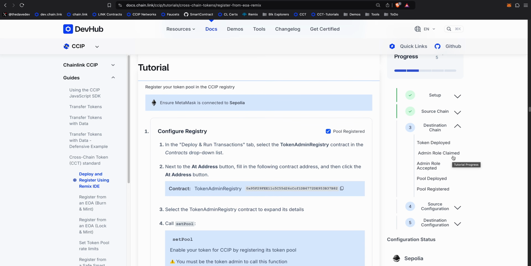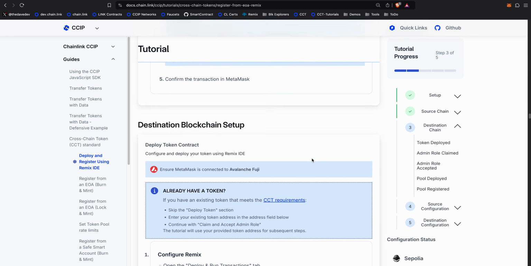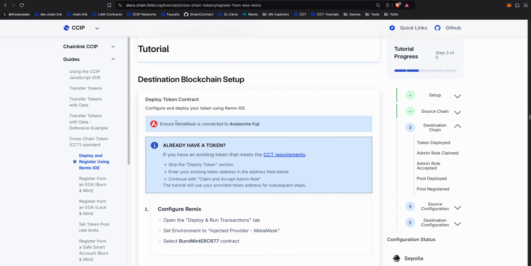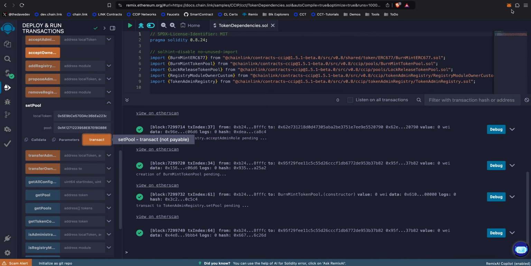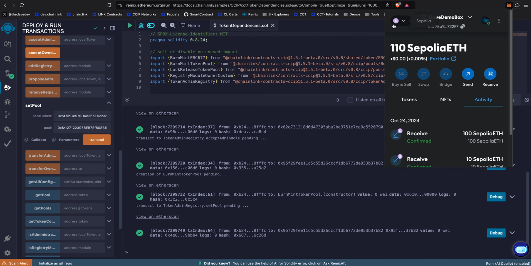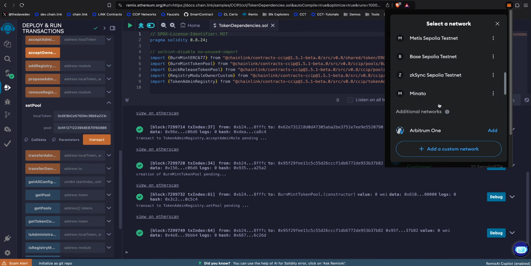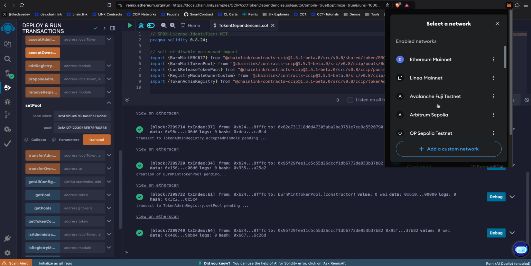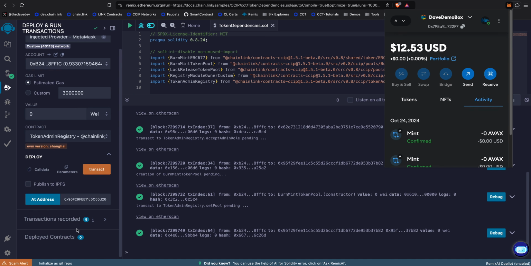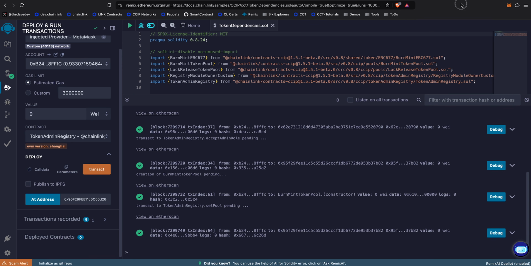And that destination chain is going to be the Avalanche Fuji test network. So let's scroll down. And you'll see the first thing is ensure MetaMask is connected to Avalanche Fuji. So when we go into Remix, and we come over here and we switch to Fuji, we should see all our contracts disappear because we're now on a different chain. So remember where you are. This happens a lot when you're on CCIP. Remember which chain you're on. So we're on the Fuji test network right now.